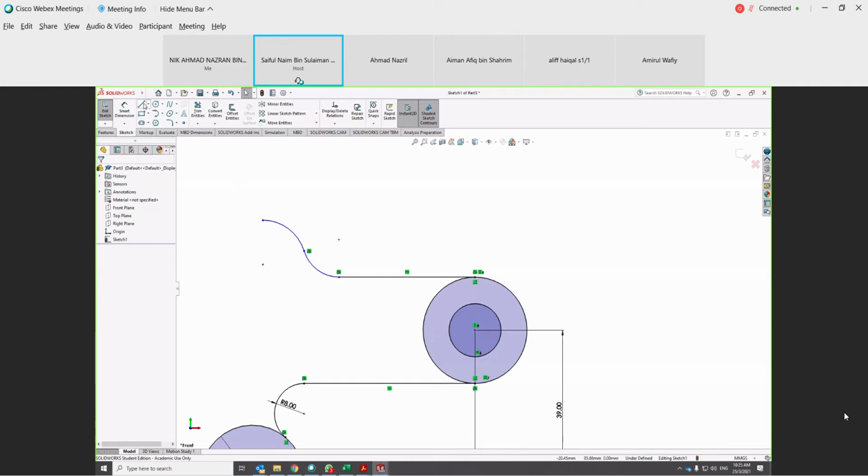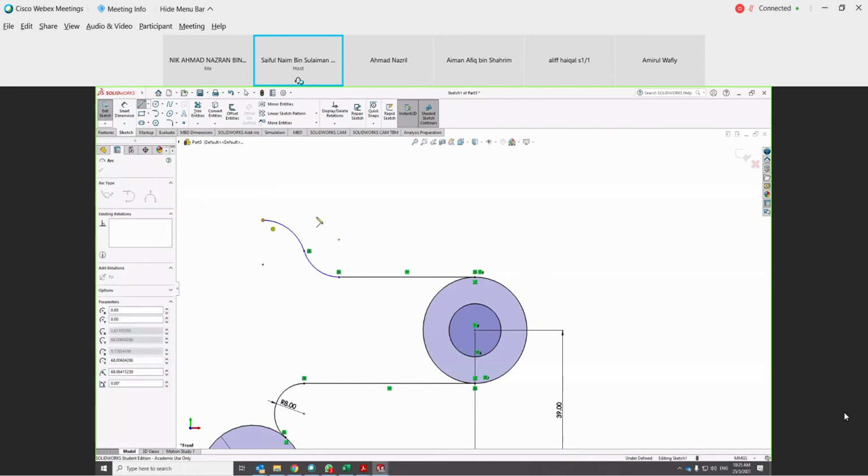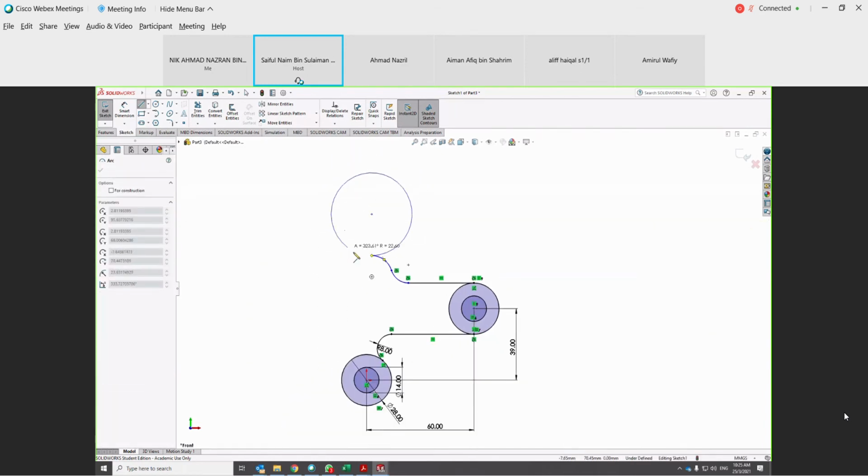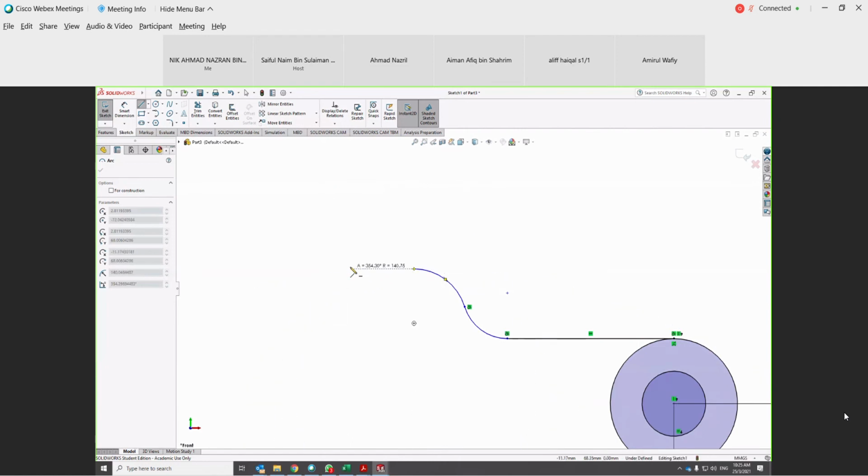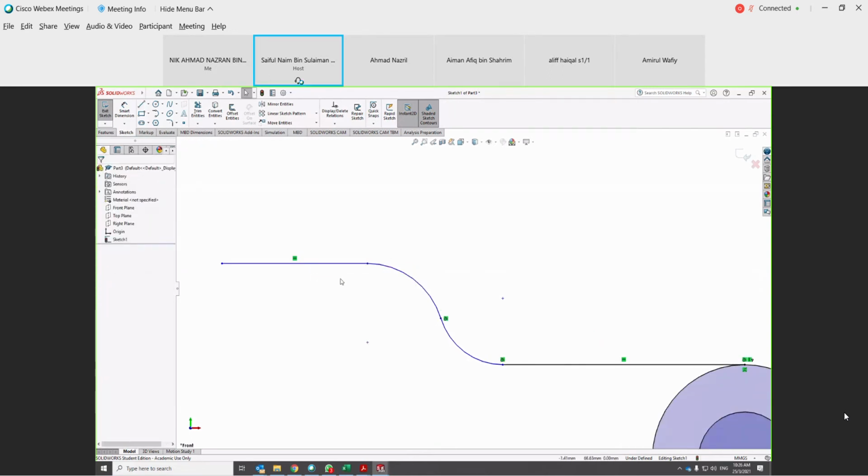And we can continue with a line at the end of this point, just some horizontal line. Okay, make sure this one is horizontal. Starting from this point to this. And then we also need to make sure this two is tangential. So we click both lines and add tangent as our relation.